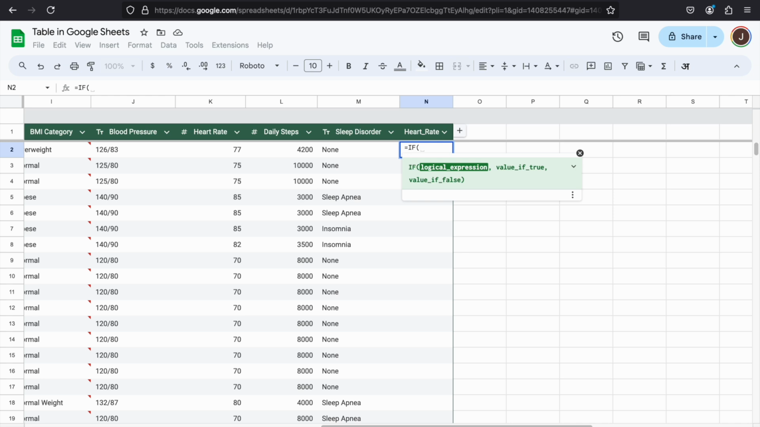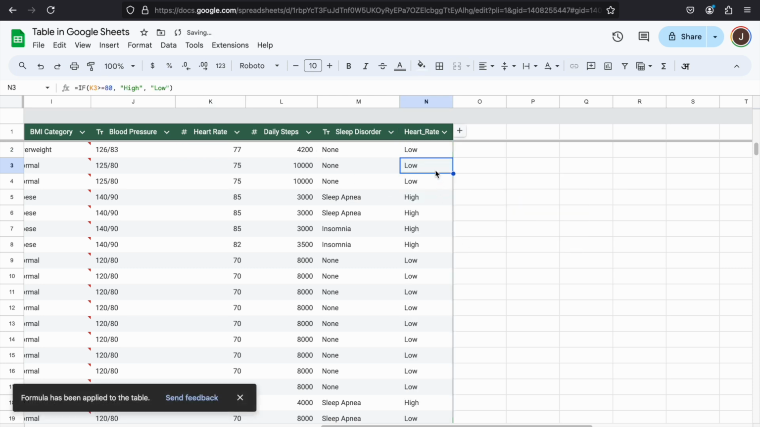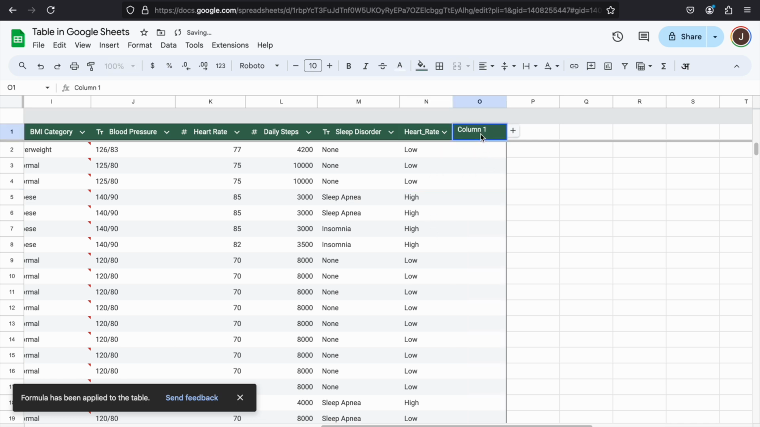So I can do K2. Normally we do this when we use formulas in Google Sheet. Normally we'll select the cell, and then we'll write K2 is greater than or equal to 80, then high, otherwise low. So you can see the formula works. These are the low, these are the high cases, but there is a better way to do this as well.